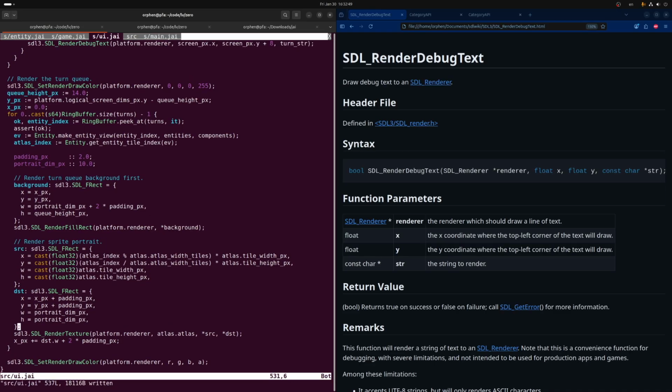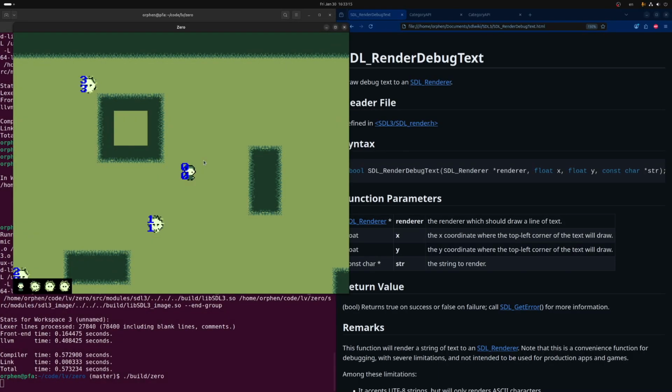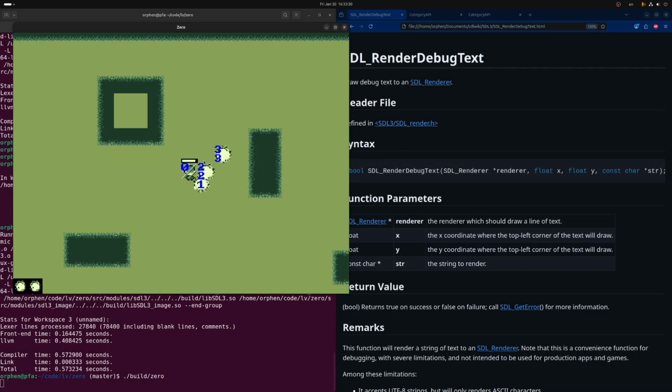We update xpix down here, which is the destination width. That's just going to be portrait dim pix plus 2 times the padding pix. And I do that here. I guess I should just update it by background width. Now we'll build that and we'll run it. Press F1, and there we go. It's flashing as it's being repopulated.